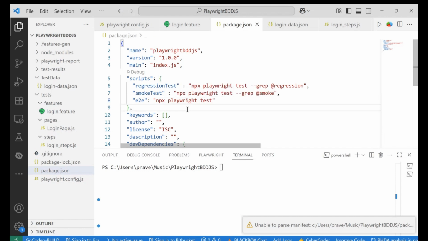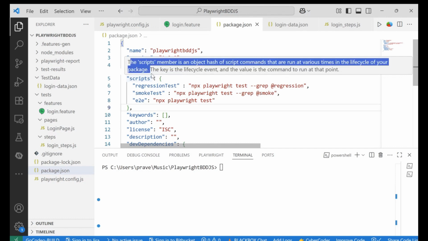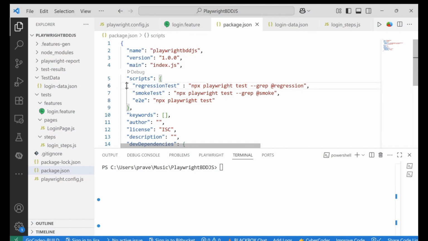Okay. So now when you have given this command inside the scripts, which is available inside the package.json, scripts is a key. The scripts member is an object hash of script commands that are run at various times in the lifecycle of your package. So whatever key you have given over here, now you have to run it using the npm command, not using npx. Npx you have already given over here. Now you basically have to use this using the npm command. What is npm? We have discussed it in the first session of this series.